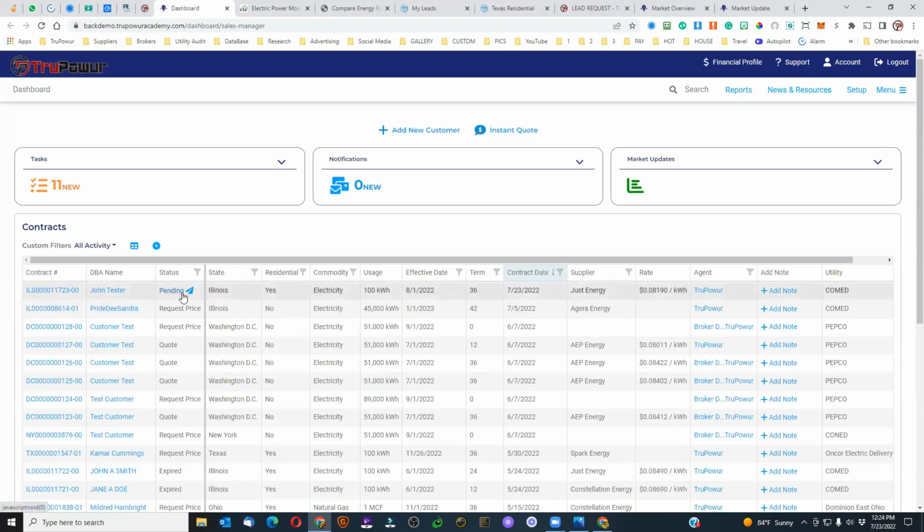Now you see where it says pending, and you see this little paper airplane. So until they click that link, this deal is going to stay in a pending status. Once they click that link, then this will go from pending to signed. And once that happens, an email will go to you and to the supplier letting you know that the customer has executed the order and verified it. Once the supplier signs off on it, then it will go from signed to completed.